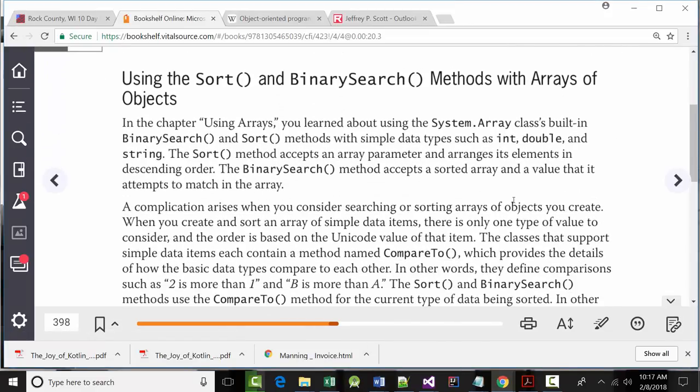Now, it's harder when you want to use the sort method and the binary search method. When we use sort, we just sorted a group of numbers, correct? Not a big thing. You can also sort strings. So if we had a list of names that were all uppercase or all lowercase, we could sort a list of strings just as easily. But you can't do that with just array sort when you're using objects, because they're more complex.